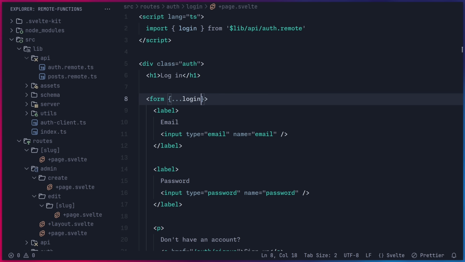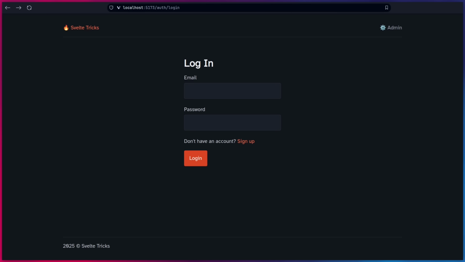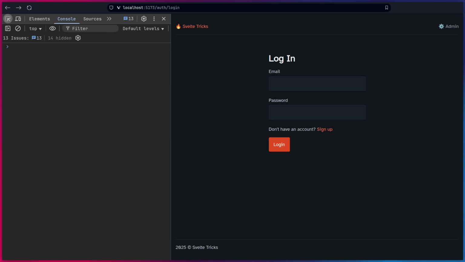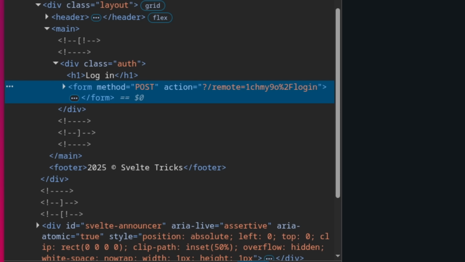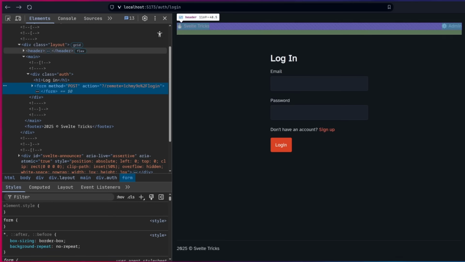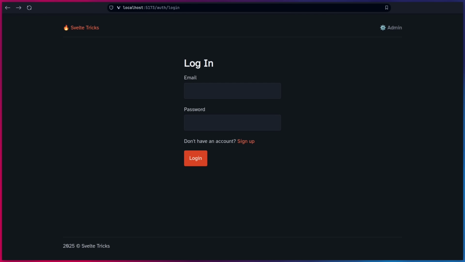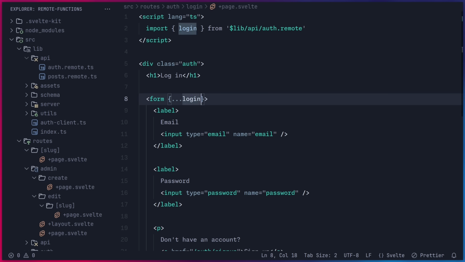So whenever it can, it's going to use JavaScript by default, but if JavaScript isn't available for some reason, it's going to still work. So if we go to our login page here, let's open the developer tools, and now we can inspect the form, and we're going to see all of the required attributes are on the form, such as the method and the action. So you don't have to think about that. But it gets even cooler. In this case, we can treat this like a regular form. We can just pass the type ourselves and the name, and that's going to be fine.